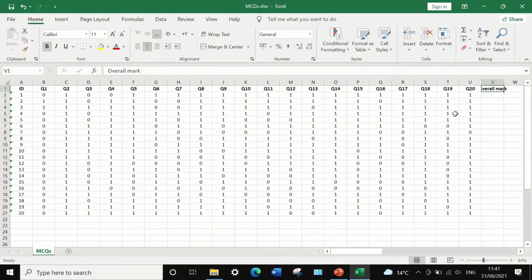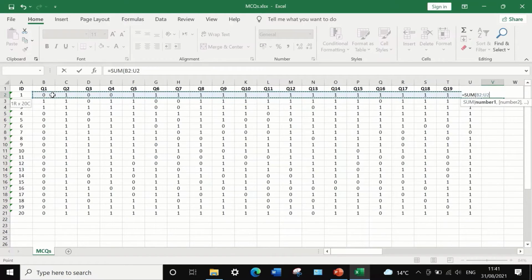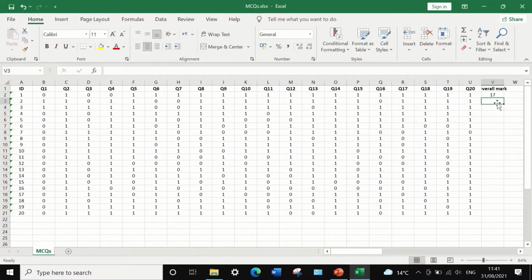To calculate the overall mark for each individual participant, we need to add the score from all the questions, from Q1 to Q20 all together. The way to do that: click on the cell here, insert the equal sign, then type sum, select the sum formula, and drag the range of the data to calculate the sum from Q1 to Q20. A value is calculated, 17. The overall mark for the first student is 17.